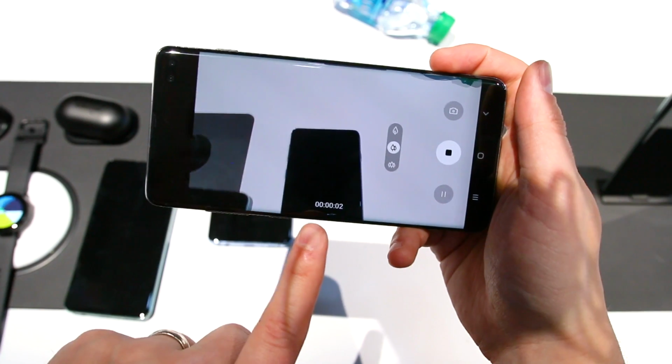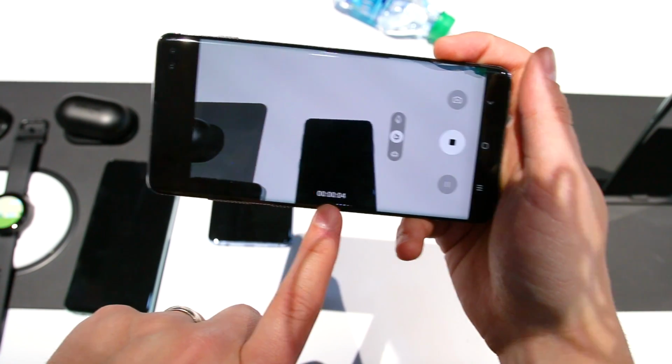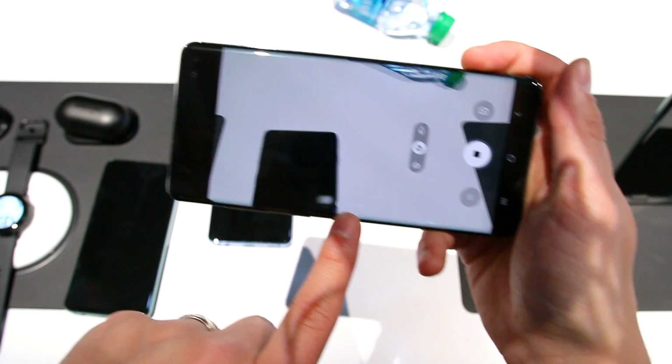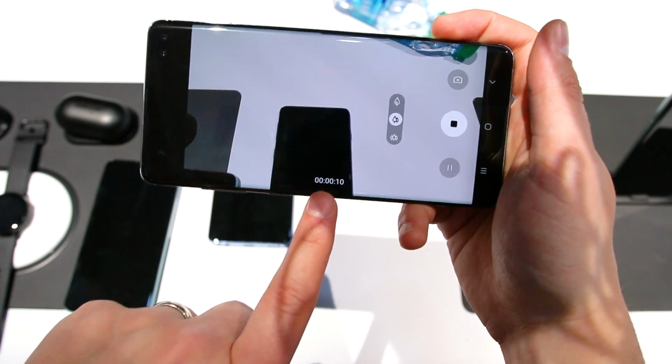So I had some hands-on time with the Galaxy S10 at Galaxy Unpacked, and one of the first things I noticed was that there is no more time limit for UHD or UHD at 60 frames per second videos. Previously on the Galaxy Note 9 or even the S9 Plus, there were time limits. There was a 10-minute limit for 4K footage and a 5-minute limit for 4K at 60 frames per second.